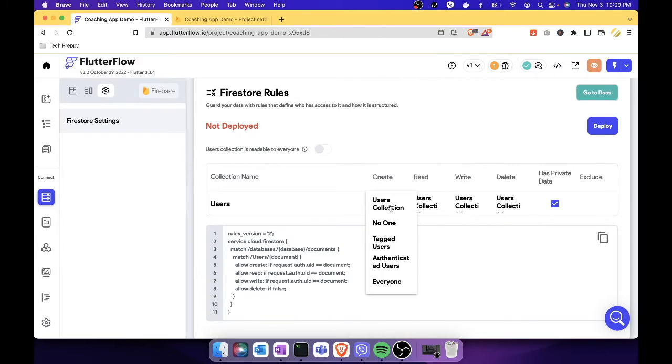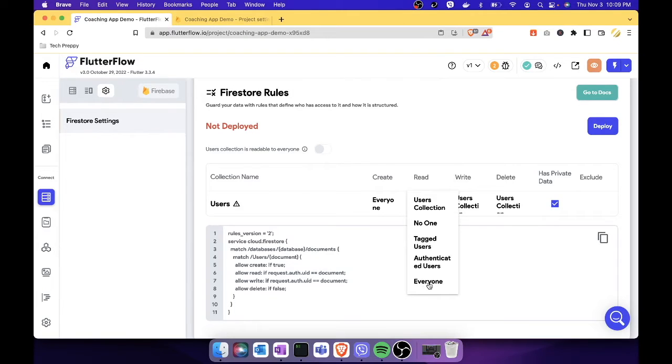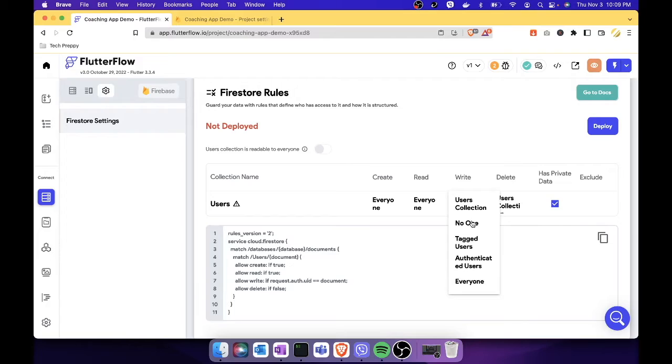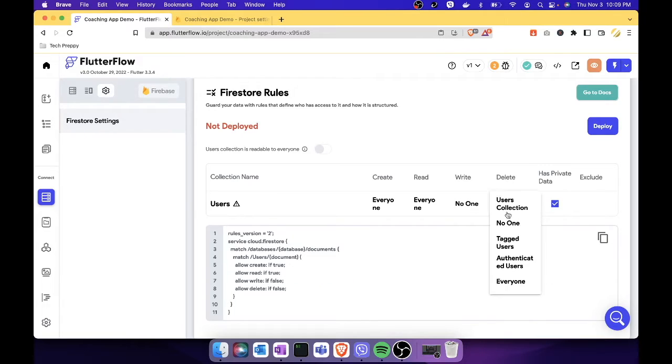For the create, maybe let's click everyone. Everyone can create. Also, everyone can write. And then for the write, maybe no one. Same with this, no one. All right. Okay, let's deploy.